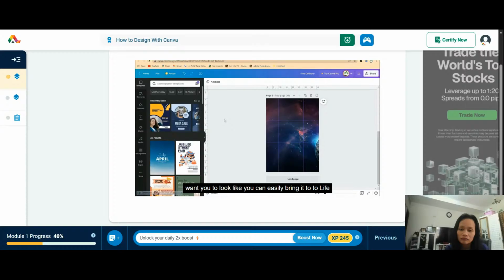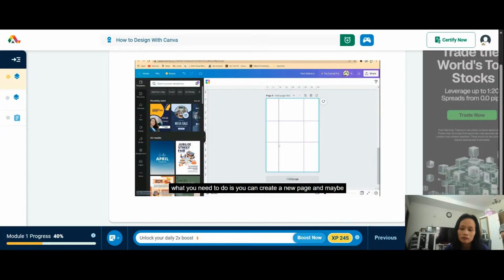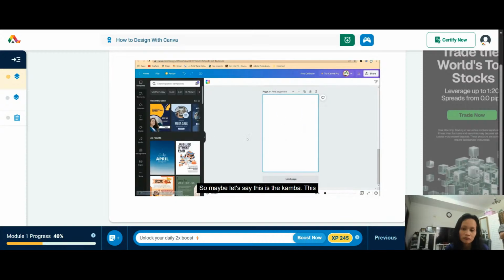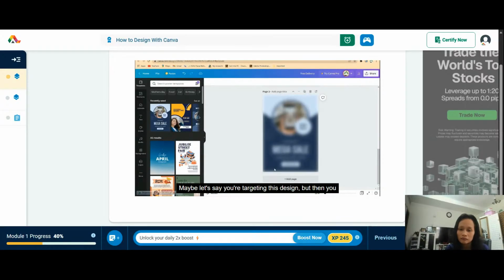You can easily bring it to life by just coming over here. So let's say you want to design something like this. We want to use our coloration, we want to use our brand color to make it look fantastic. So what you need to do is create a new page, and maybe disable the rulers and grid lines at this point, so you have a fresh page. Maybe you are targeting this design, but you want to enhance it and make it better using your own brand and other things.